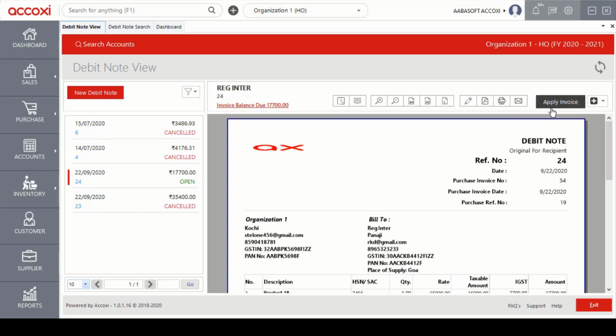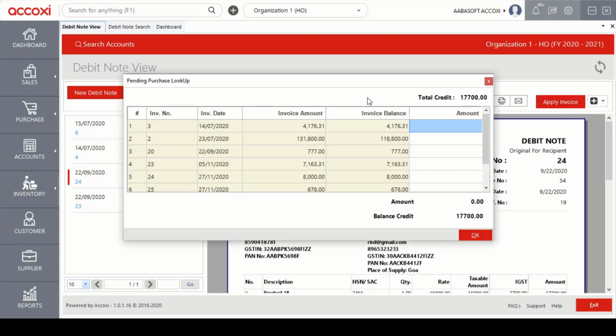Next option is the apply invoice. With this apply invoice option, the user can apply pending purchase invoices with this debit note. It helps the user to avoid refund and adjust the debit note amount to pending purchase invoices. When we click on the apply invoice option, the pending purchase lookup tab will appear. Here it shows the details of pending purchase invoices like invoice number, invoice date, invoice amount, invoice balance, and here the user can enter the amount.